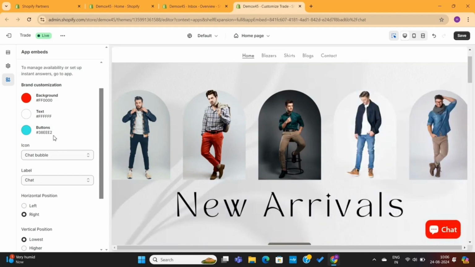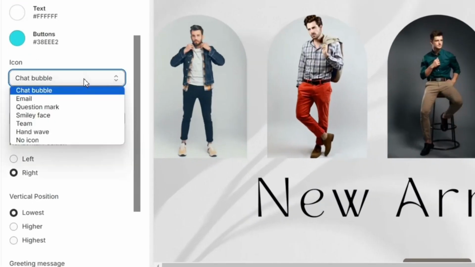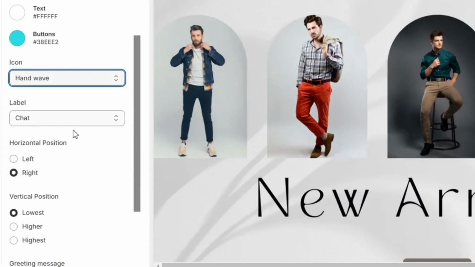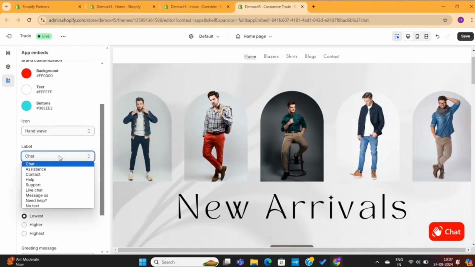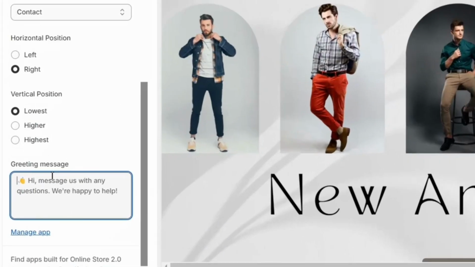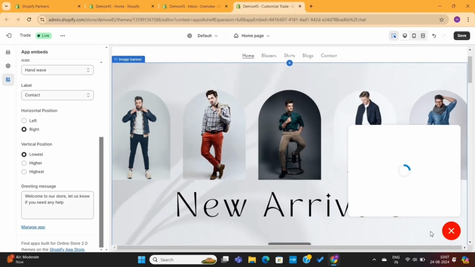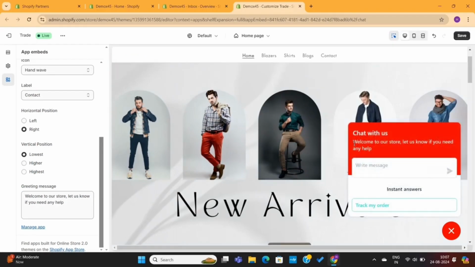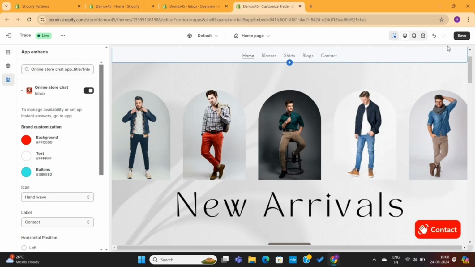You can also change the chat icon from here. For now, I will use the hand wave icon. Next, we can also change the label. So, I will select a different label. We can also change the position of this chat option using these options. And last but not least, we have the greetings message here. You can add your own greetings here. And when a customer opens the chat box, they'll see this greeting message. And then make sure to save all the changes by hitting this save button.